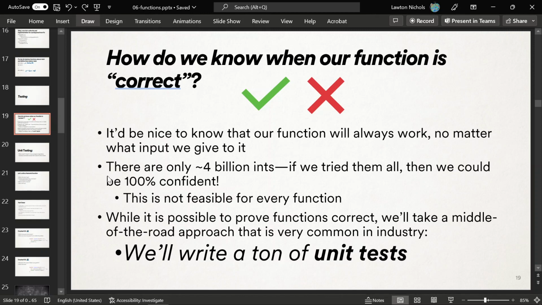It gets a little unwieldy, though, when you have int parameters. There's only about 4 billion ints. If you'd like to run your program by hand, typing each int in and looking at the answer and confirming that it's correct, that would still work. If you tried them all, you could be 100% confident that your function that took an int was correct if you tried all 4 billion of them. But that's not very feasible, right?